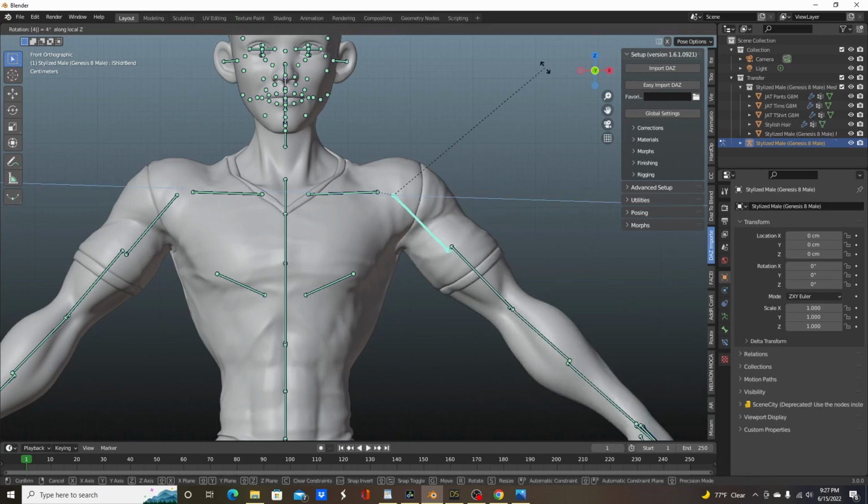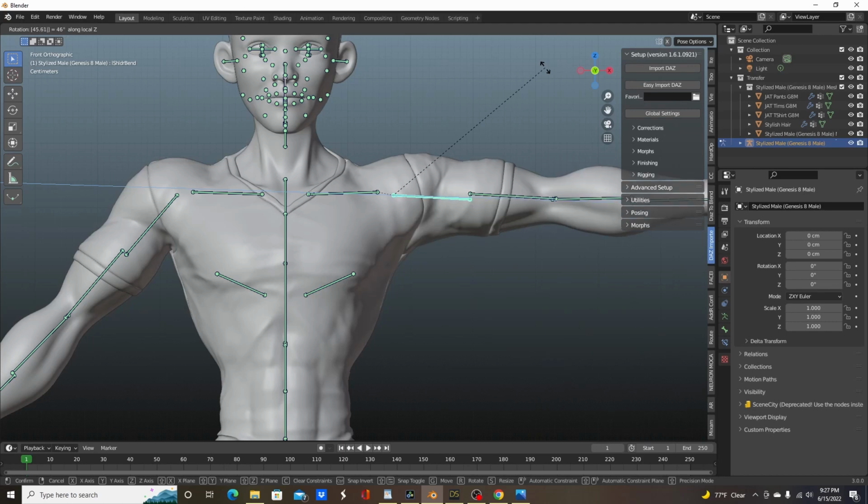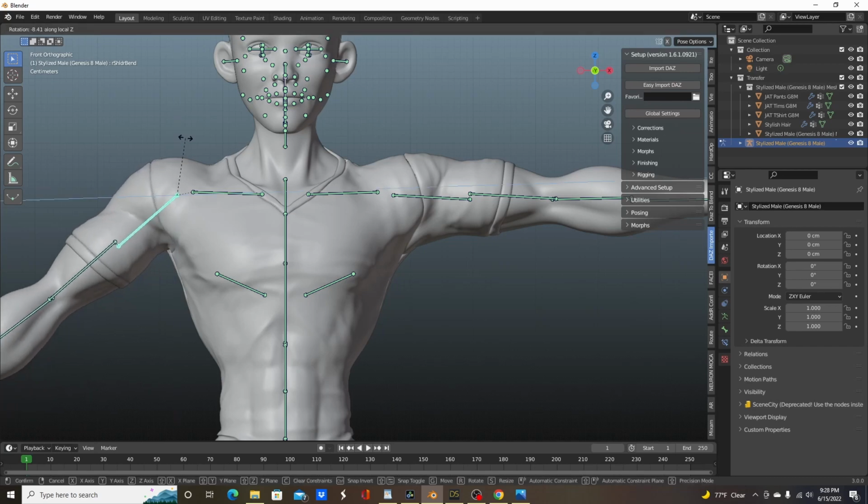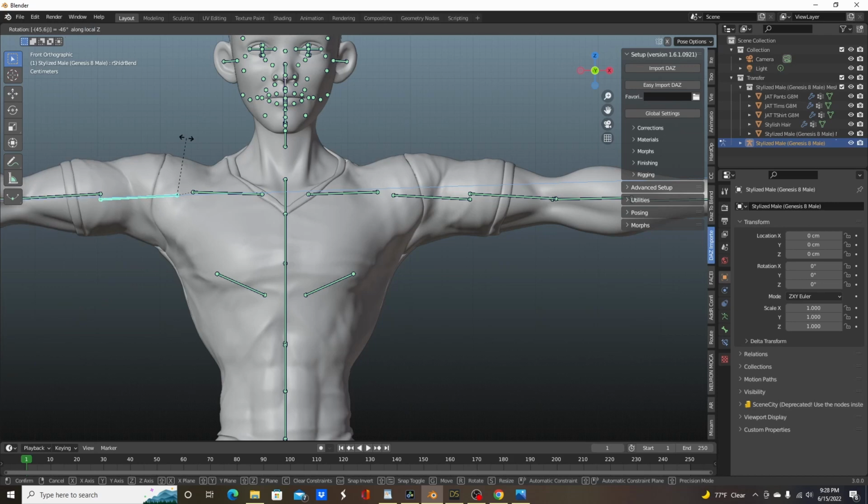And then I'm going to hit 45.61. I'm not sure where I got that figure from. I got it from a Daz forum somewhere. Sorry, I don't know who to attribute that to. Same thing here, RZZ, negative 45.61.